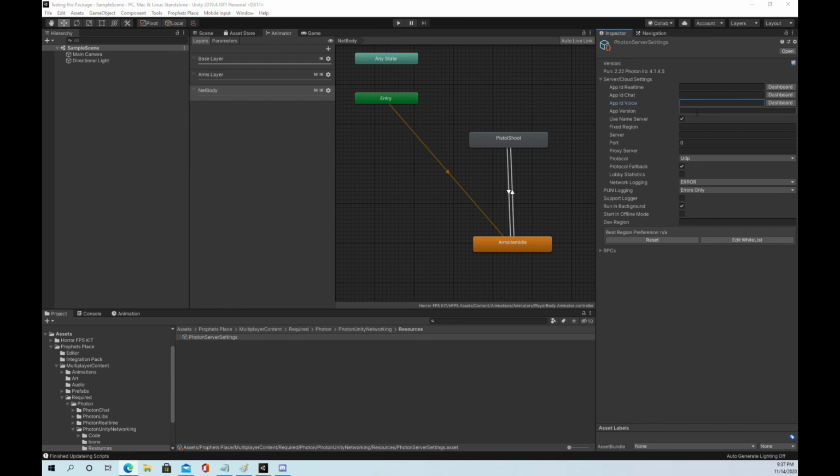Alright, so I'm just going to put the voice one in first because it's the first one I grabbed. So I'm just going to paste the voice app ID in the voice app ID slot, and then I'm going to paste the real-time app ID into the real-time app ID slot. And that's all set up.